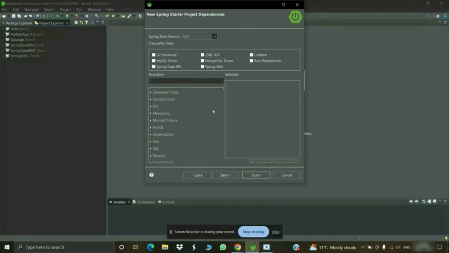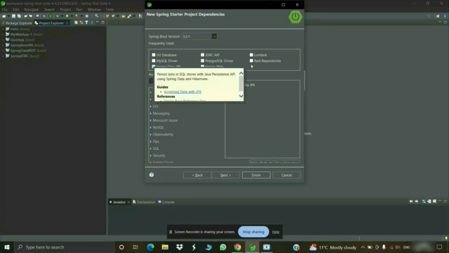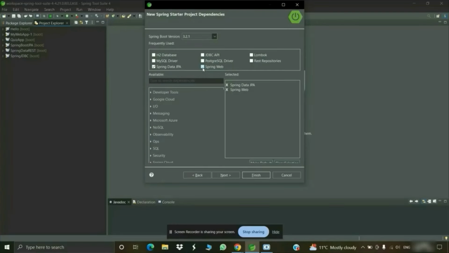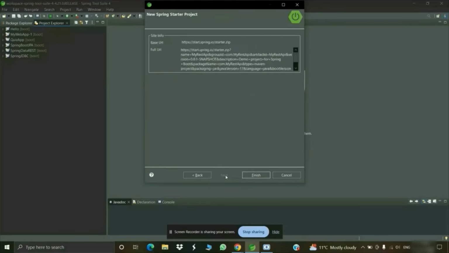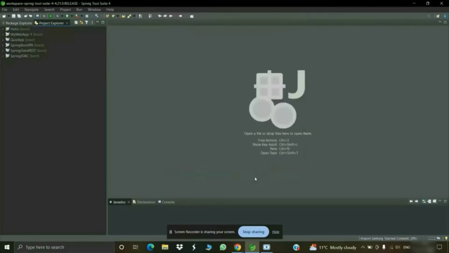Now this is very important. From here we need to add dependencies. First dependency that we need is Spring Data JPA. Then we need a Spring Web, and as we will be using MySQL, we need a MySQL driver as well. If you do not get these options here, you can search it from here like MySQL driver. Yeah, you will get it from here. Click on next and finish.